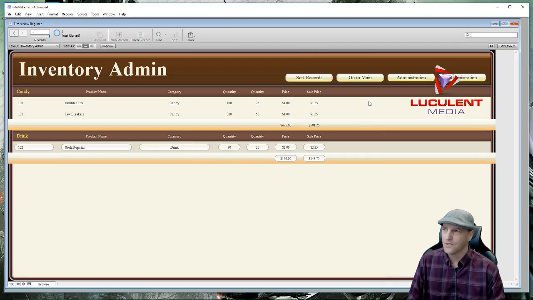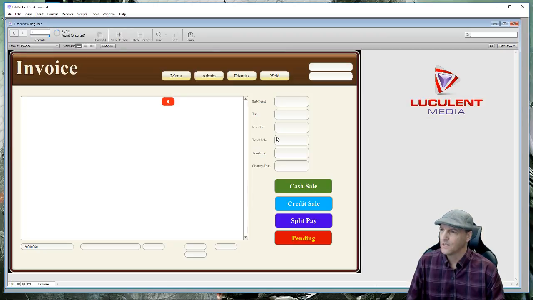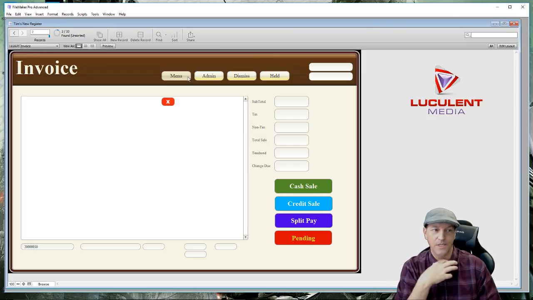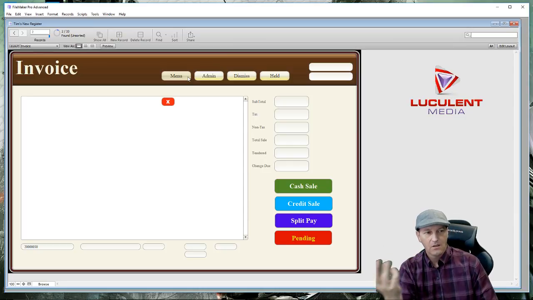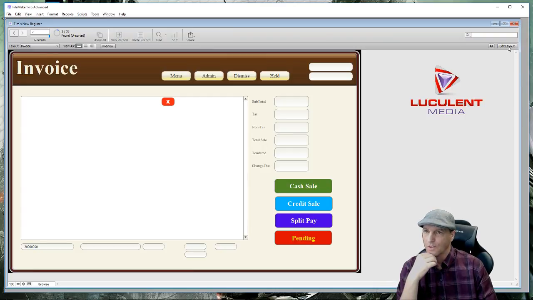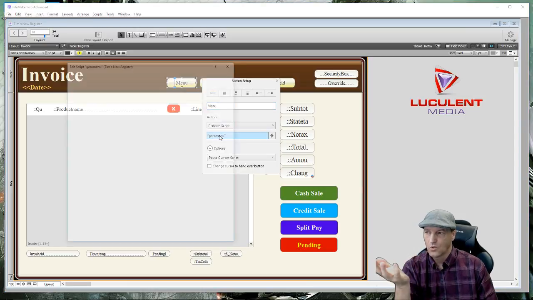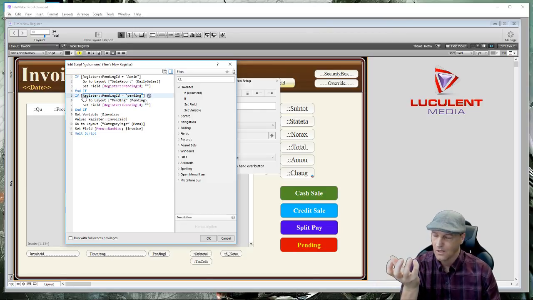So now that we've done that, let's go back to our main menu and our invoice, and now it should be clear. And one of the big things that we need to make sure of is that if anyone leaves this field for any reason, we're saving that number. So if we go into edit layout and we click our menu button, it'll say go to menu. That's what our script is. And so it says register pending ID, blah blah blah blah, and if set variable, go to layout, category page menu, set field, number lock invoice, halt script.